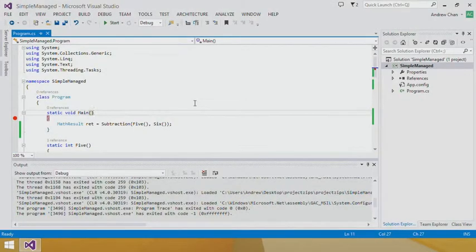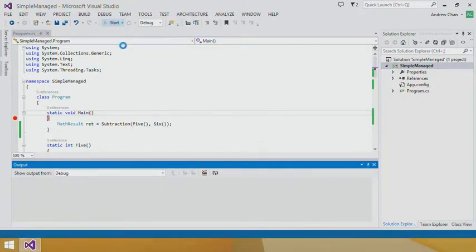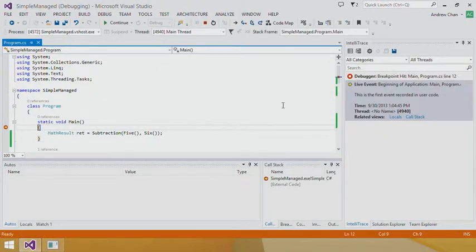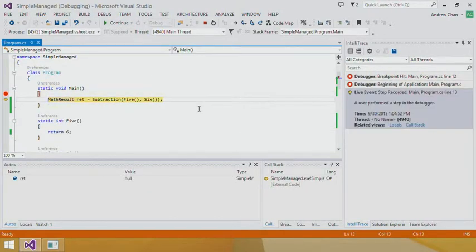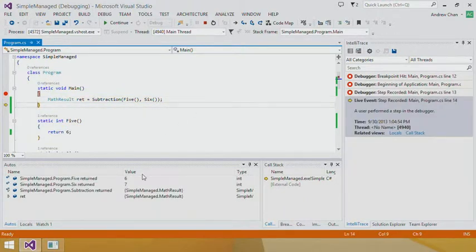First, I'm going to show you Manage Return Values. Manage Return Values was a feature found in VB6 and is currently in C++ native. And what it does is, while you're debugging your program, this is a simple managed program, as you step through the code, in the Autos window, it will show you the return values of the functions that are stepped over.